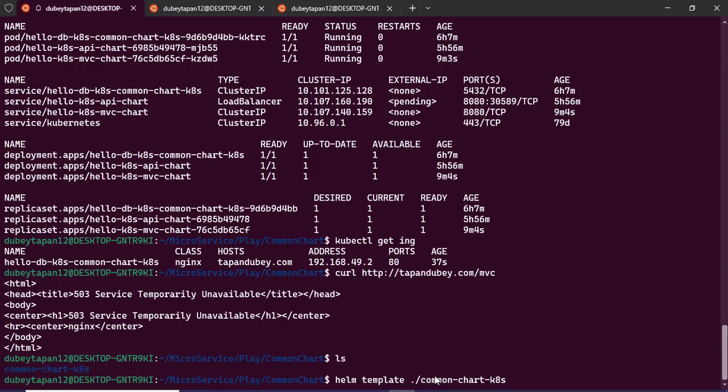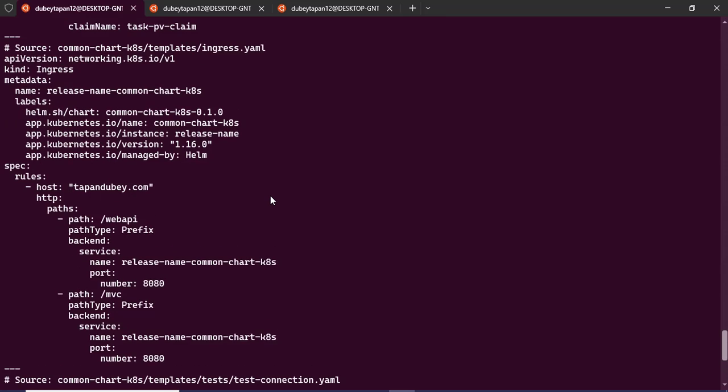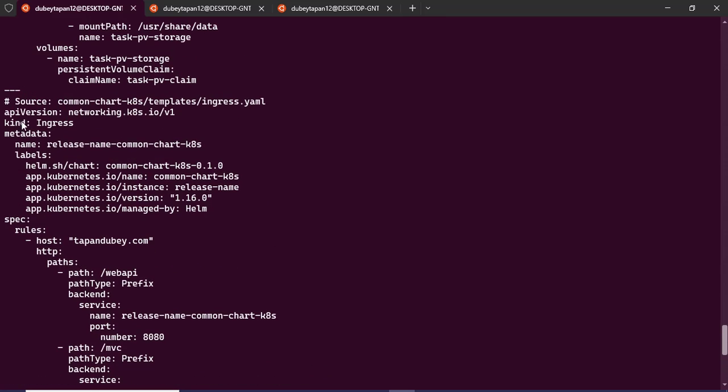common chart KTS, and this is our ingress file. This is looking good as of now. Helm host path is correct.